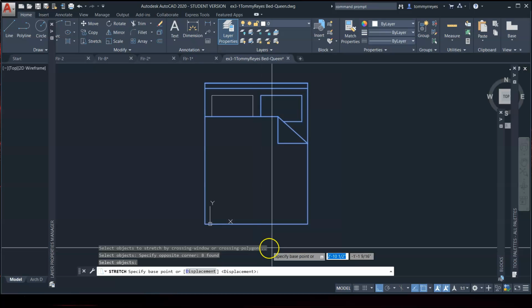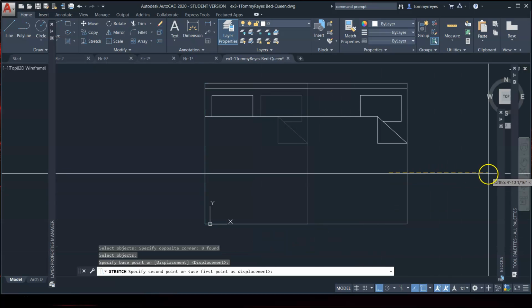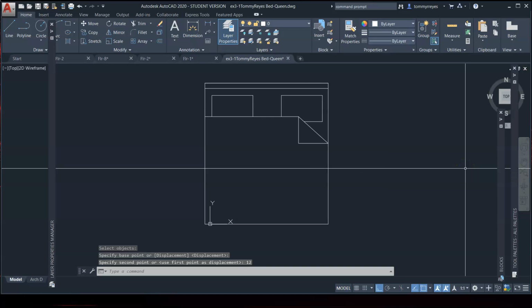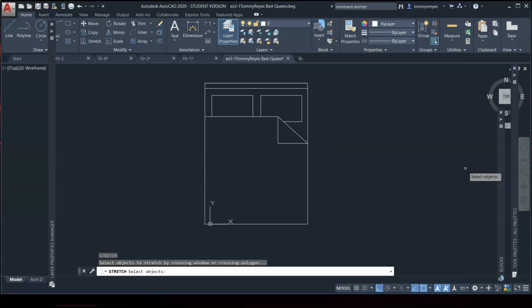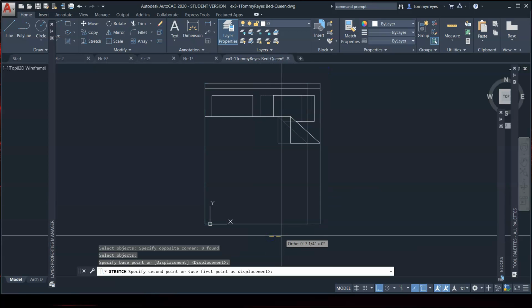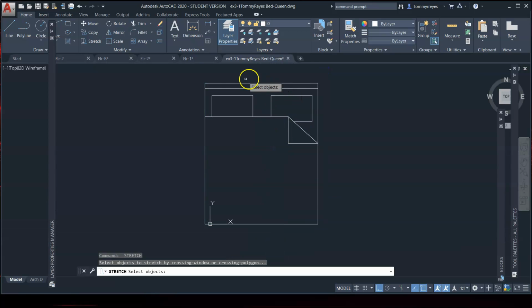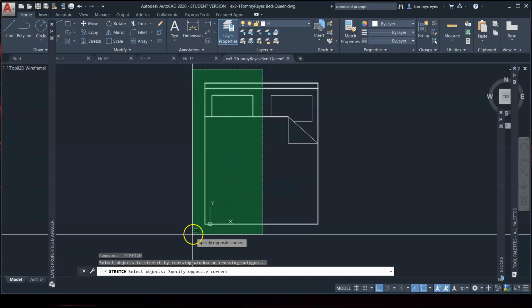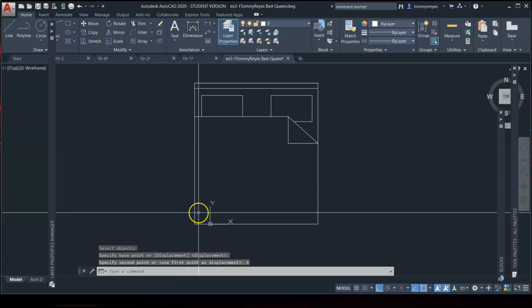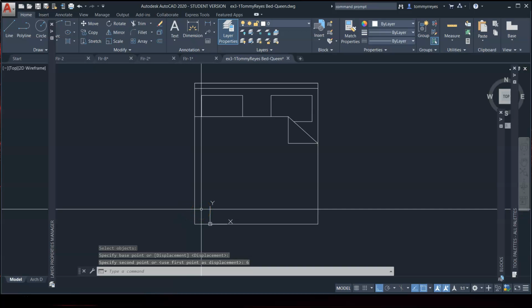And I want to stretch this bed 12 inches. And there you go. And actually, let's undo that. I want to stretch this bed for a foot, but I'm going to do 6 inches this way, and then do it again. 6 inches this way. And there you have it.